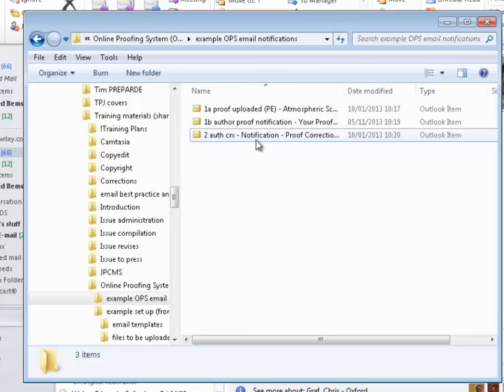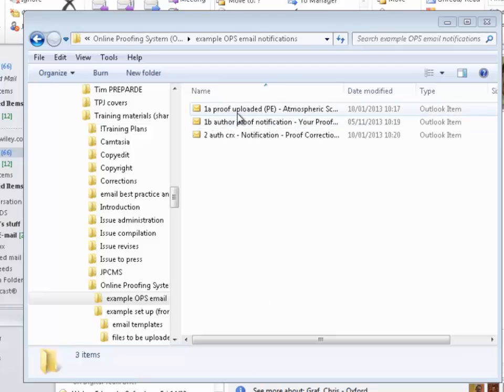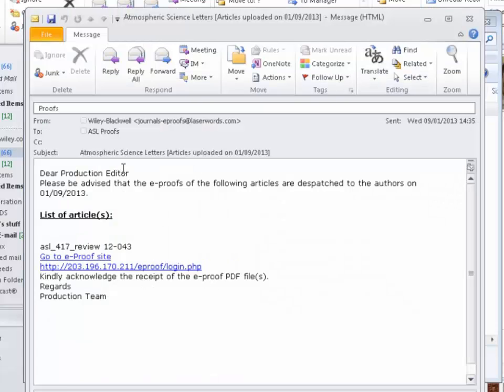Okay, so let's take a look at the actual OPS site. The simplest way to do that is from the email that we get sent. So we can just click on the link here.